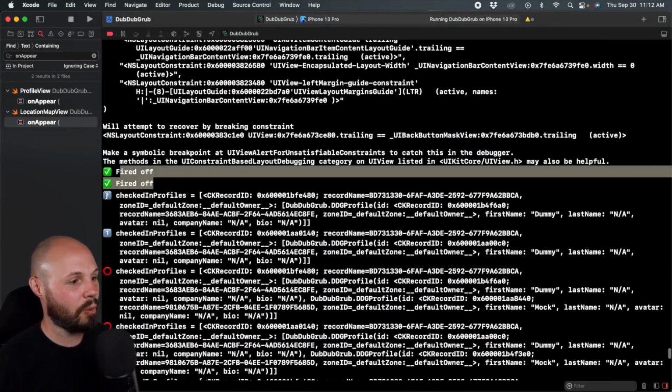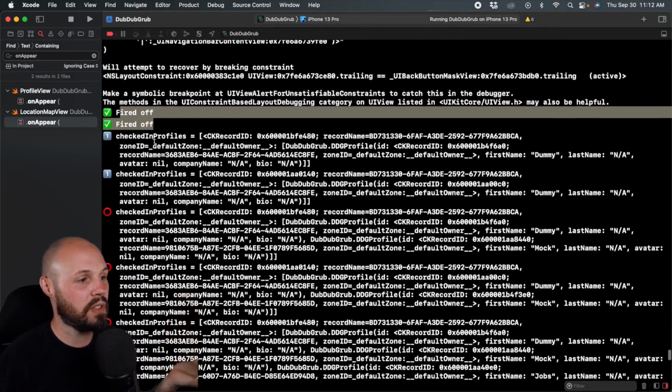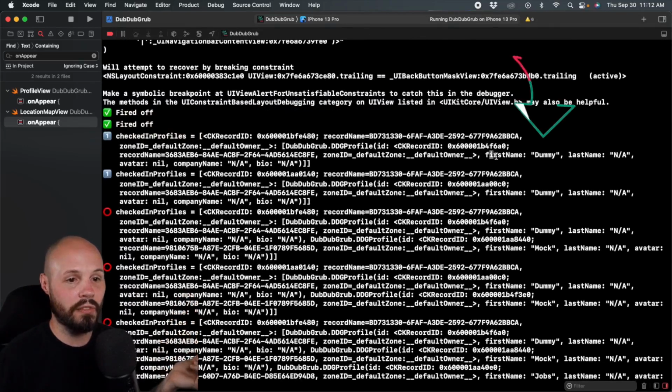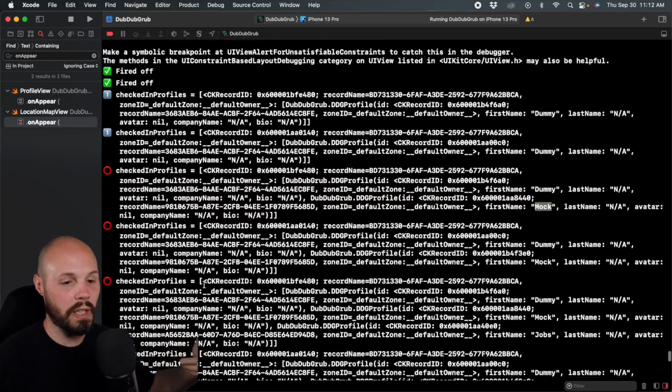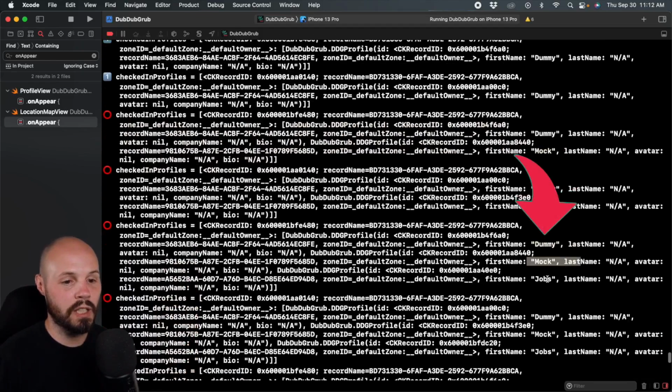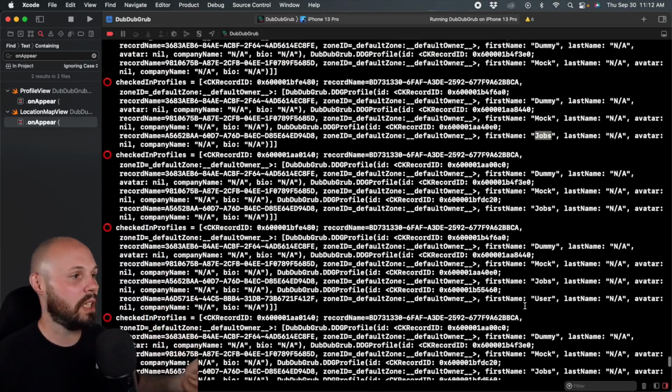See, fired off, 111. But you can kind of go through here and see checked in profiles. I'll look at first name. So first name is dummy. And then on the first recursive one, now I have dummy and mock. And then it happened twice, right? Now I have dummy mock jobs, right? So the recursiveness is working, right?